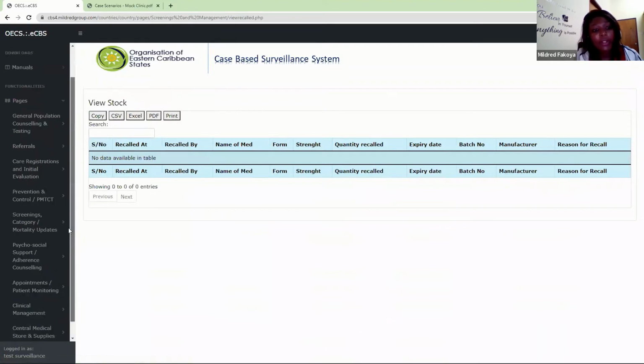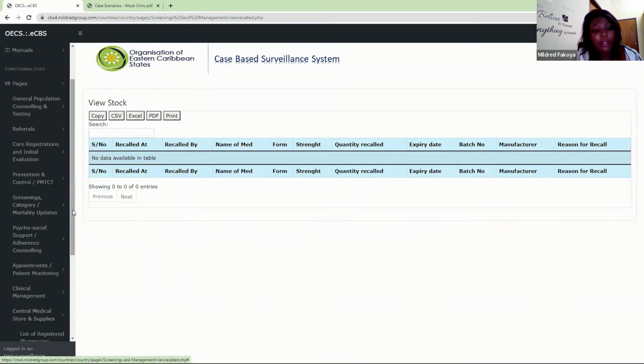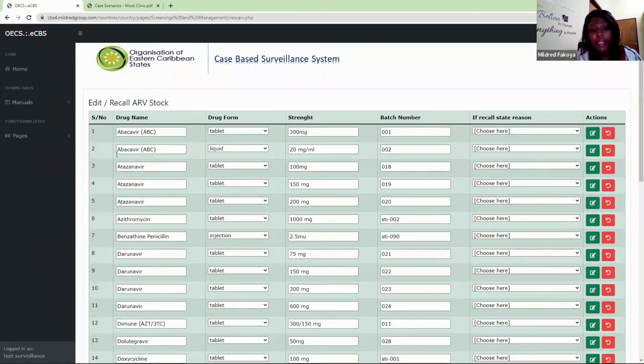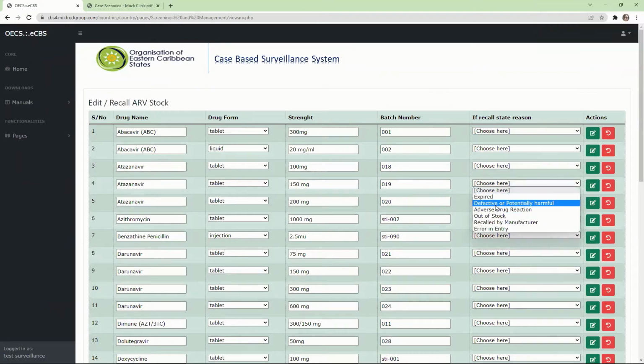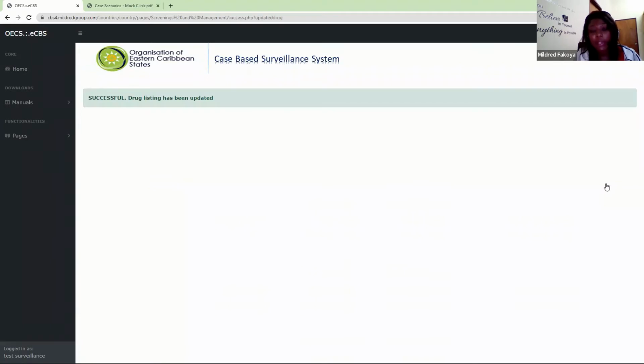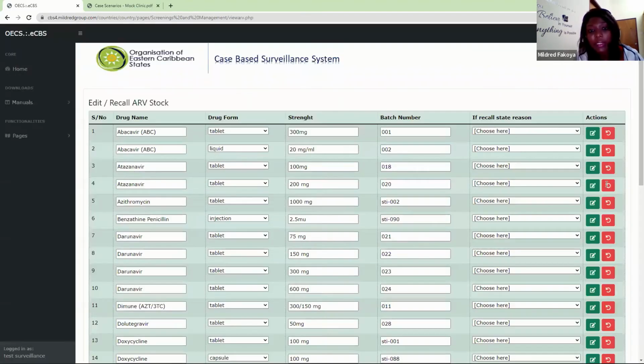So I'll recall one for you to see how it works. So let's say this particular medication is expired. I no longer want to distribute this. I'm going to press the recall button. And because I have recalled it, it is going to go off the list that I have. Because right now, that particular drug of 150 milligram strength is no longer here.